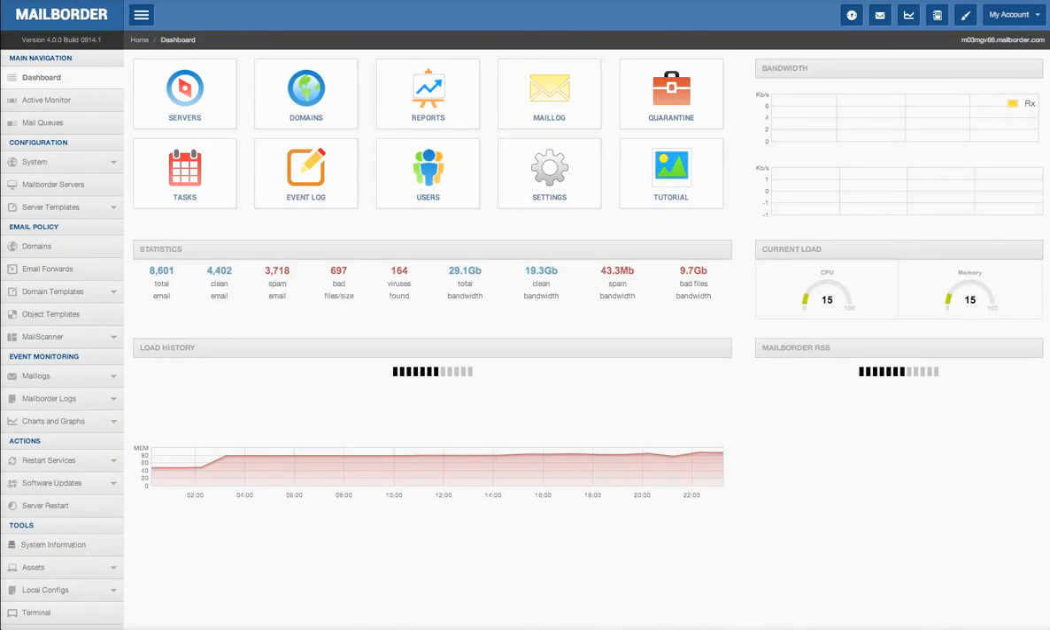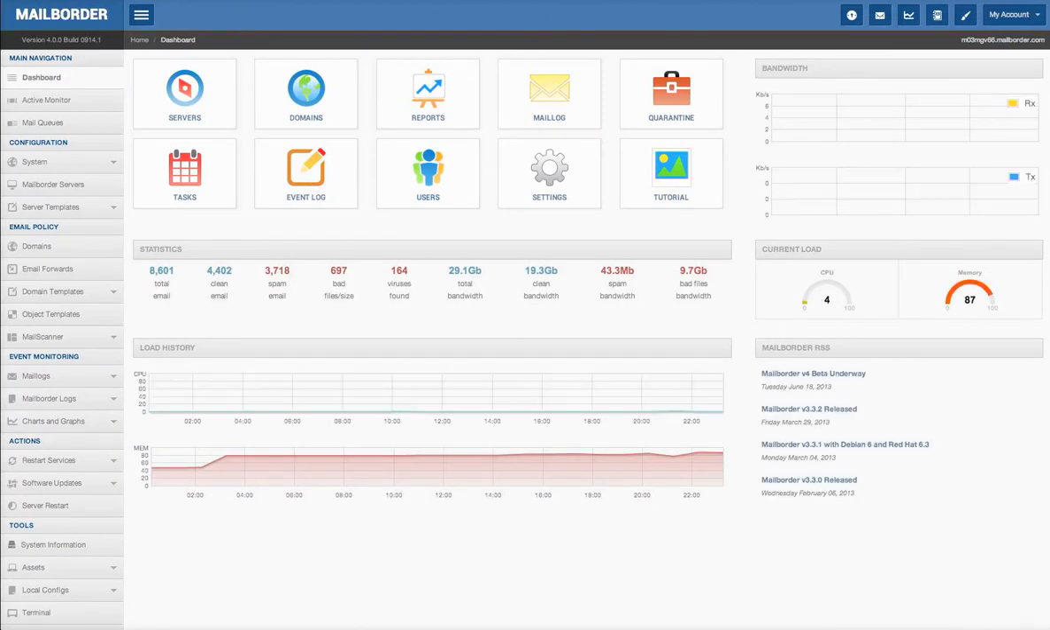So here on the main page we have the dashboard, large icons leading to various places within the GUI. On the left is a more detailed view because there are many more places within the GUI. Email statistics here for the entire cluster. A load history here for the master server for CPU and memory. A bandwidth meter here, which is on the master server only. A current load of the master server itself, and Mailborder RSS, which gives a news feed of current releases.